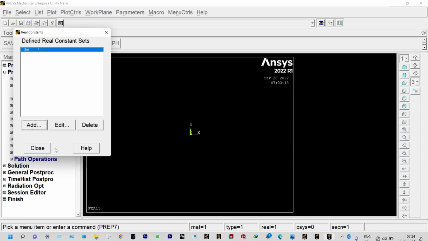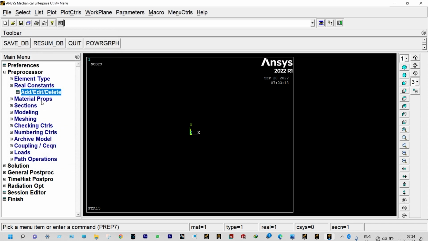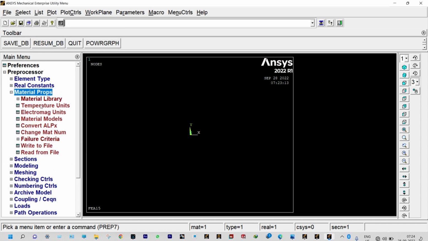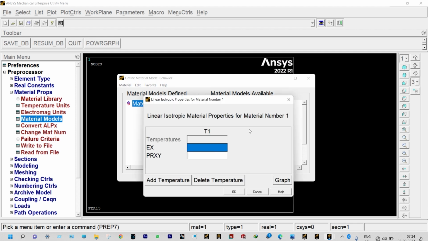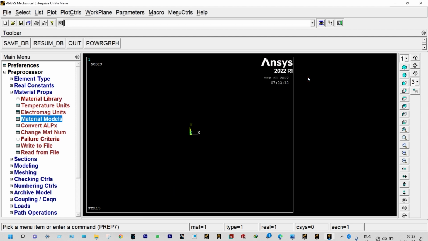Okay. Close it. Next to that, we need to provide material properties, material models, structural, linear, elastic, and isotropic. Isotropic means material property remains same in all directions, right? And modulus of elasticity of that material is 2 into 10 to the 11 Newton per meter square. That is 2E11, and Poisson's ratio is 0.3. Okay, let us close this one.